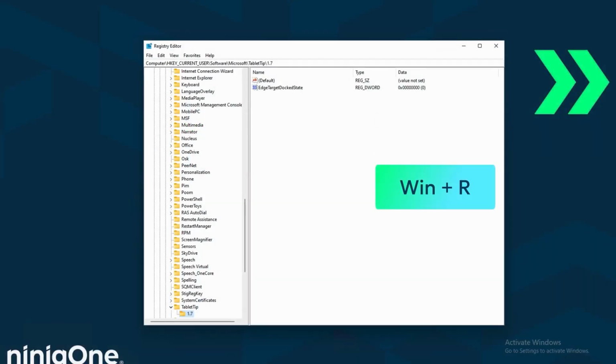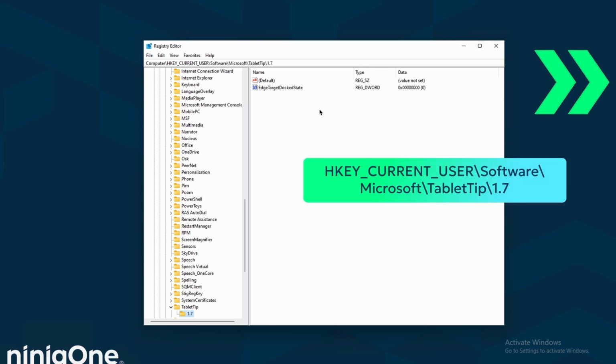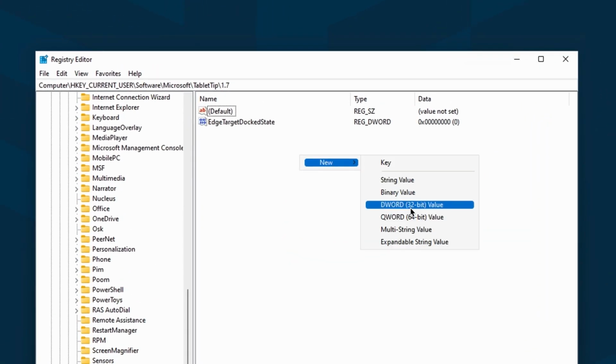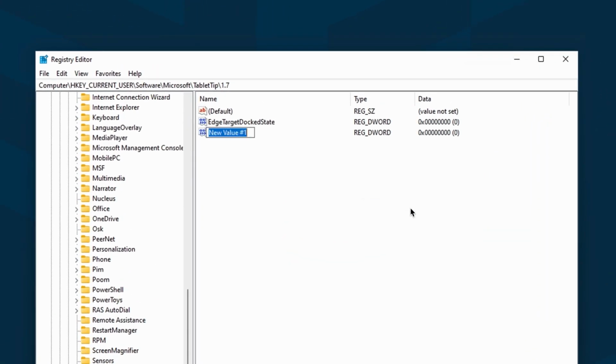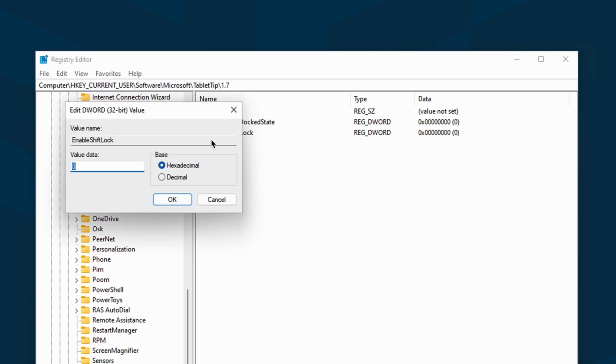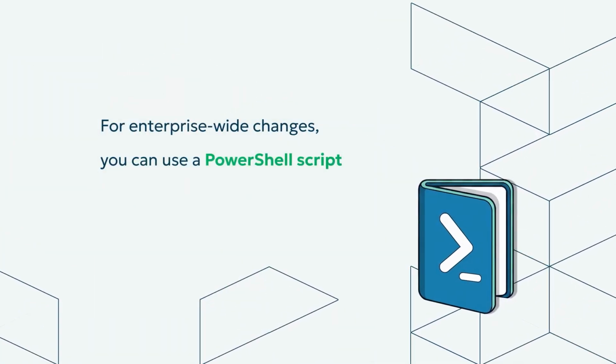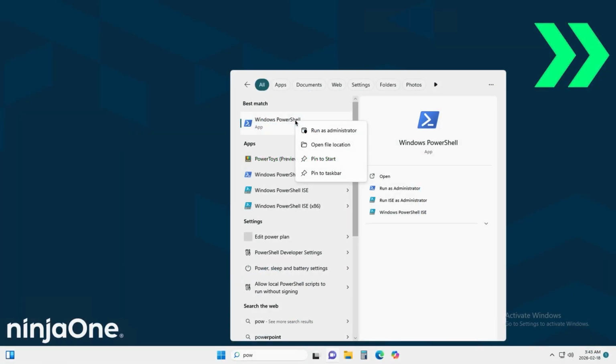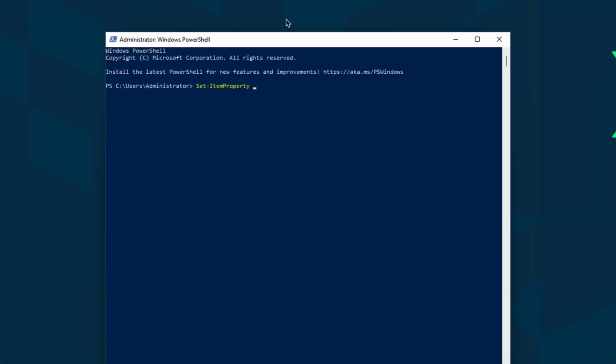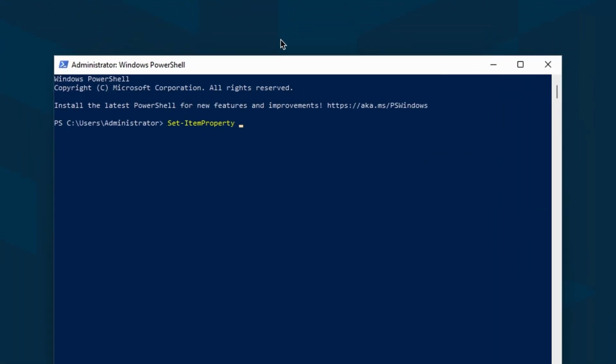For a more permanent change, or for individual users, you can modify the registry. Press Windows plus R, type regedit, and go to the relevant key. Find or create the DWORD value called Enable Shift Lock and set it to 1 to enable or 0 to disable. Finally, for enterprise-wide changes, you can use a PowerShell script. As an administrator, run the Set-ItemProperty command to adjust the registry value for multiple devices at once.